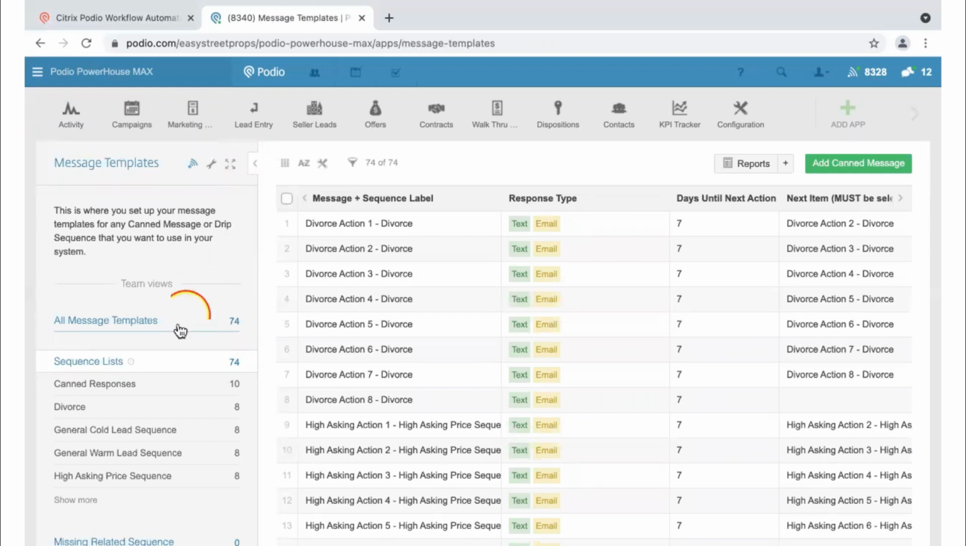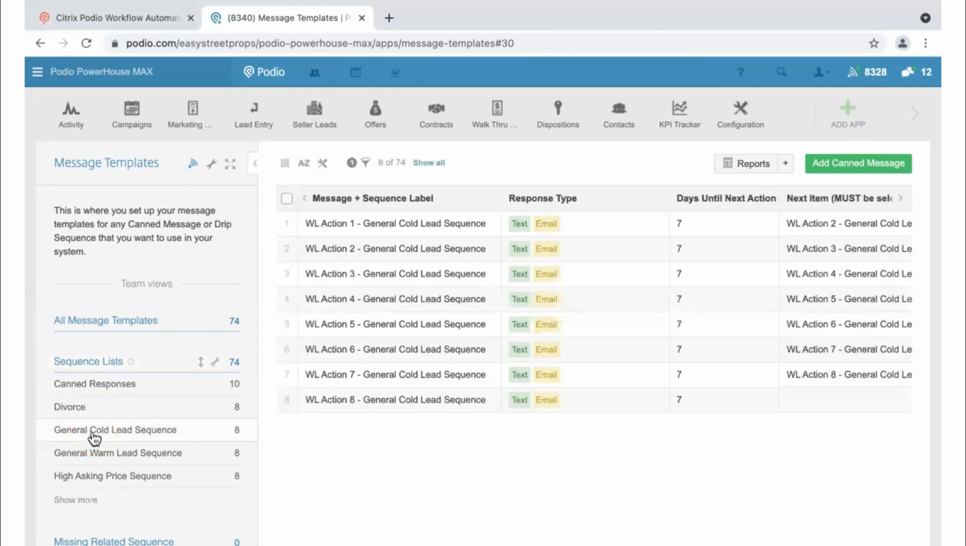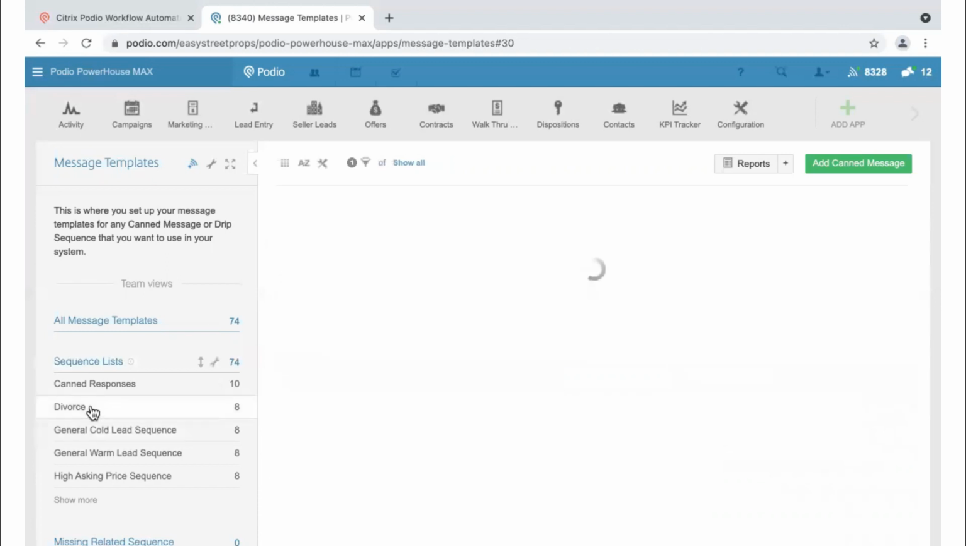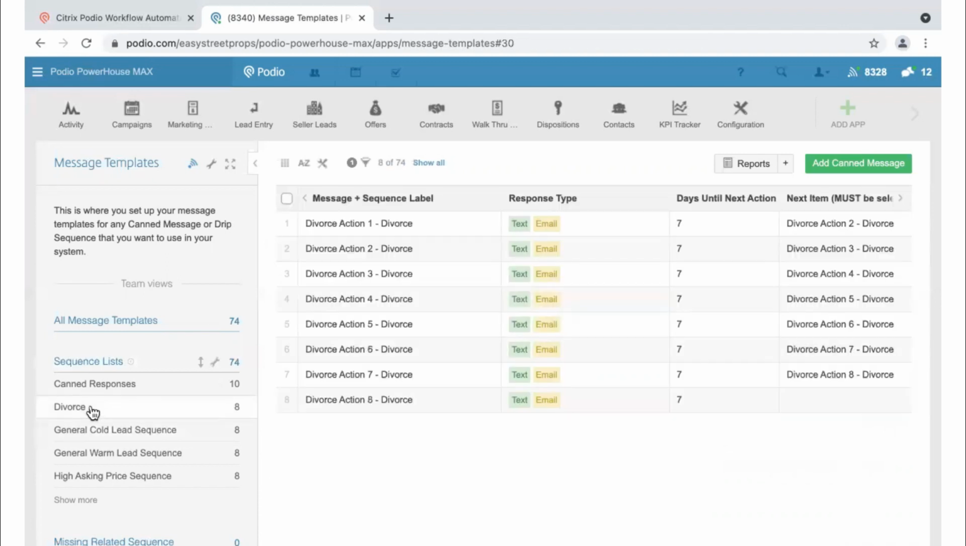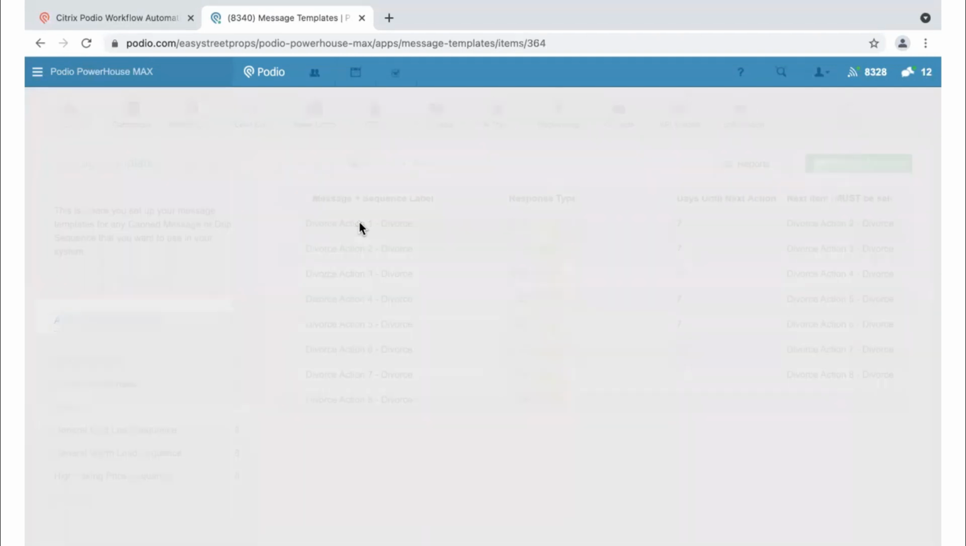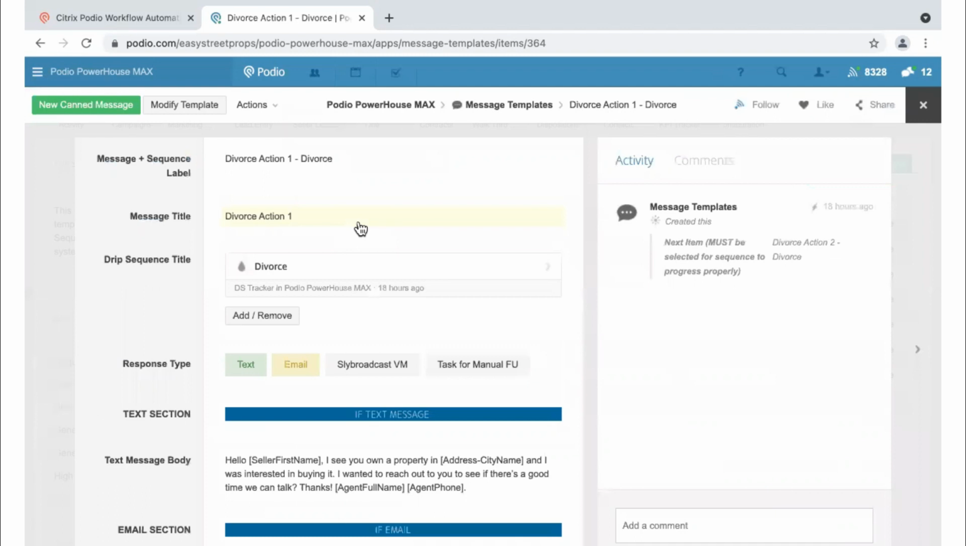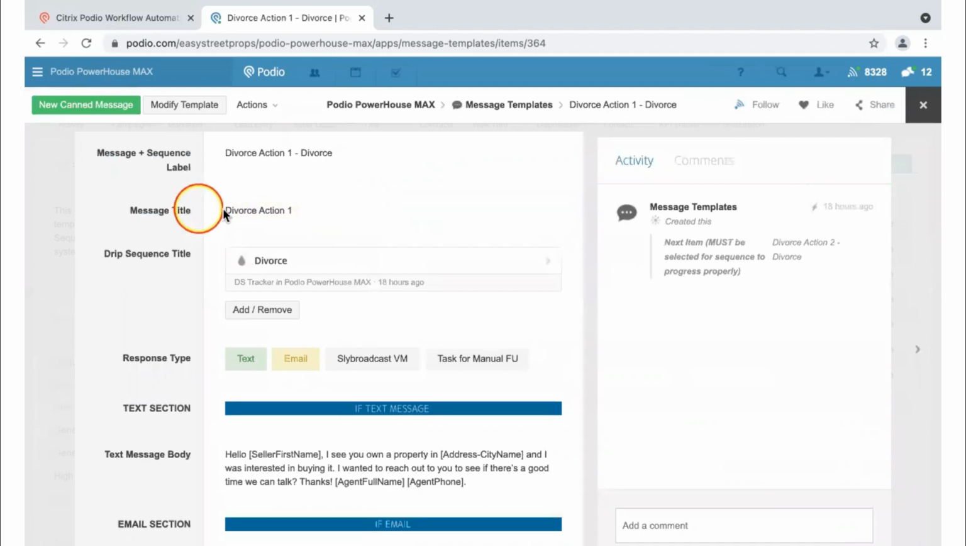You can use these filters to look at just a specific one. If you want to look at your cold lead sequence, you click on that. Okay, we've got action 1, 2, 3. You can go through any of those specifically, okay? And if we click on this first one, we have the ability to give it a title. So this is our divorce action 1. This belongs in that divorce sequence. That's a connection to the drip sequence tracker that we already titled it as.